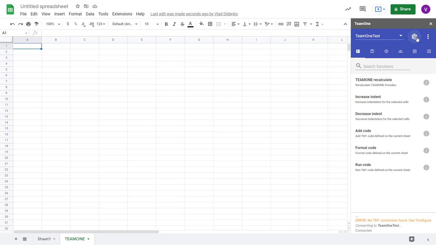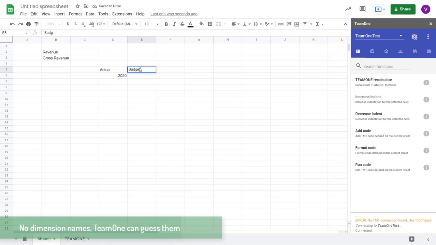Now let's try to build a simple report. We are going to use the revenue cube from 24 Retail TeamOne sample database. We want to see gross revenue. And we would like to compare actual 2020 versus budget 2021. Let's use phones, tablets and PCs on the rows.